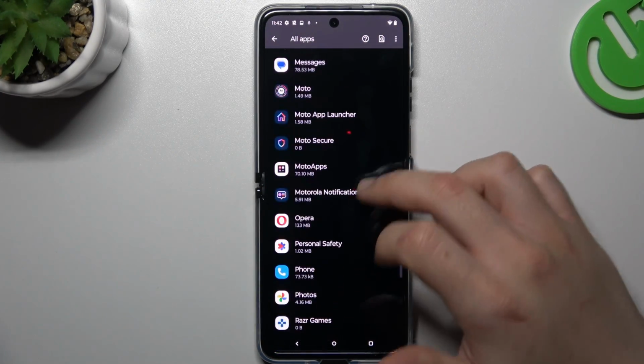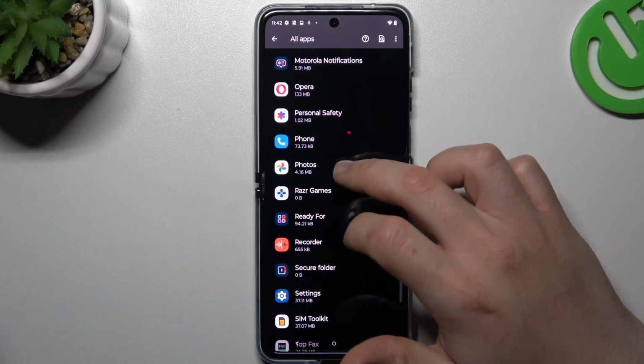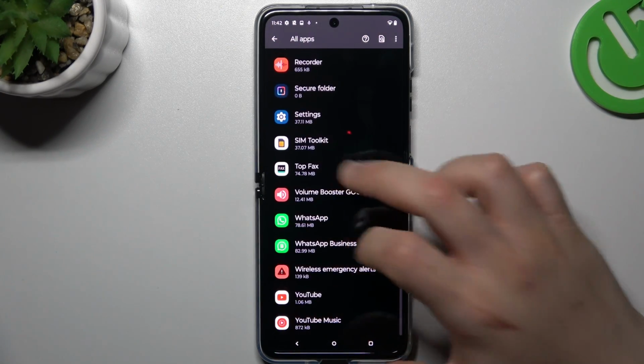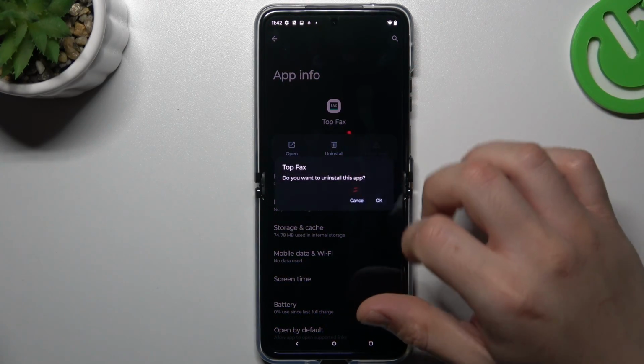Sorry, I can't find an app that I can uninstall. Like this one, click on uninstall and tap on OK.